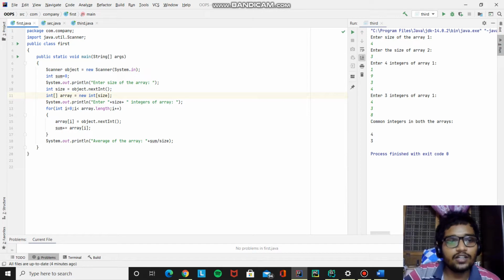Next we are prompting the user to enter the elements of the integer array. Now we are using a for loop to store the values continuously at the particular indices. The iteration starts from 0, and it should be less than array.length, that means the size of the array. This length attribute gives the total size of the array. Now array[i], initially i is 0, so the 0th position will be assigned the user-entered value.